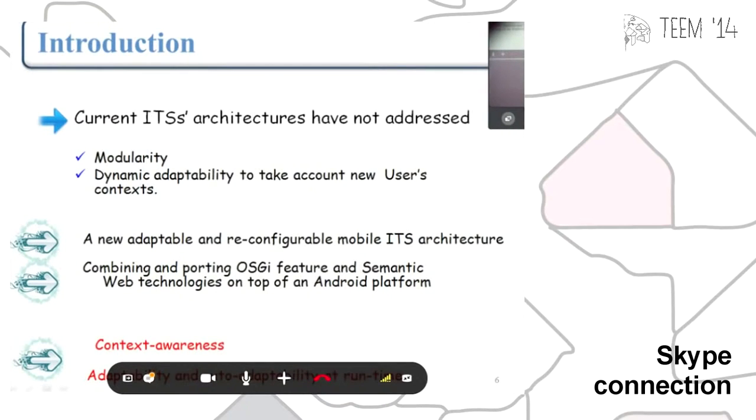By combining and porting OSGi features and semantic technologies on top of the Android platform, we could provide context awareness and adaptability, and also adaptability at runtime.